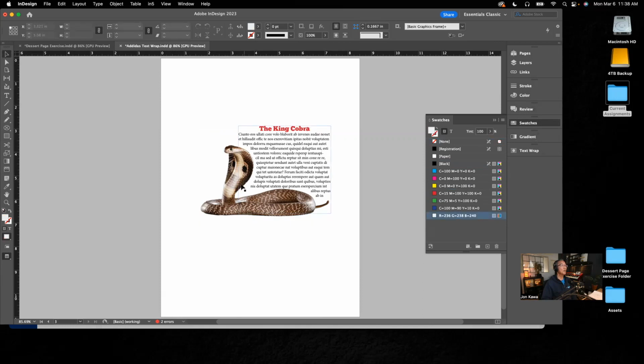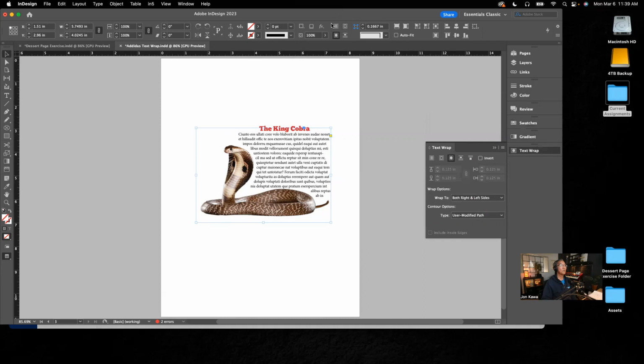Okay, so that is how you would wrap text around an object. You bring in the object first, you select the object, you go up to your text wrap menu. You can do it up here or over here. You select wrap around object shape. You come down to the contour options and you use the contour option select subject. Right now it says user modified path because I modified that subject. I moved the points, so it's modified. But you would first start with select subject.